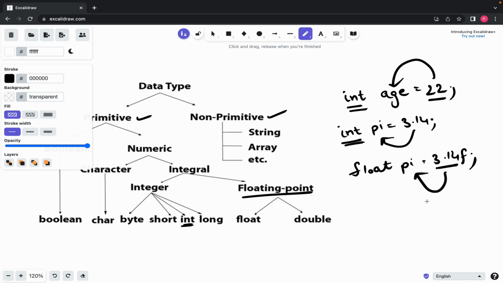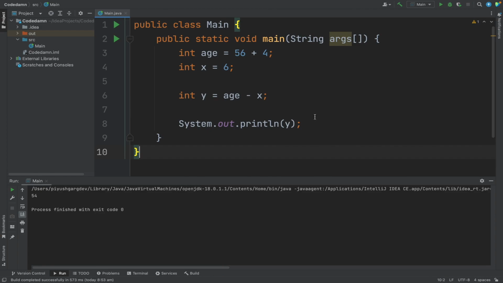Now when you create a float in Java, you need to suffix it with f, which basically tells the Java compiler that yes, it's a float number. So to generate floats, you have to write an f at the end of the number, okay? So let's try to implement this integer and float in our code, and then we'll move on to other data types. So this was the code from our last video.